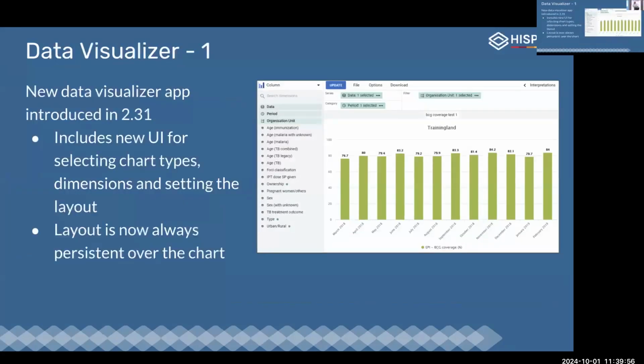Right. So let's also focus on some of the features that we have incorporated in the last few releases in Data Visualizer. This new look and feel of the Visualizer app has been there for several versions. It was introduced in 2.31. And we have a new user interface for selecting different chart types, as you can see right at the top. And then we have the different dimensions, right, which are appearing on the left side and at the top. This has been the standard layout of the Visualizer app over the last 10 releases, and this has been persisting.